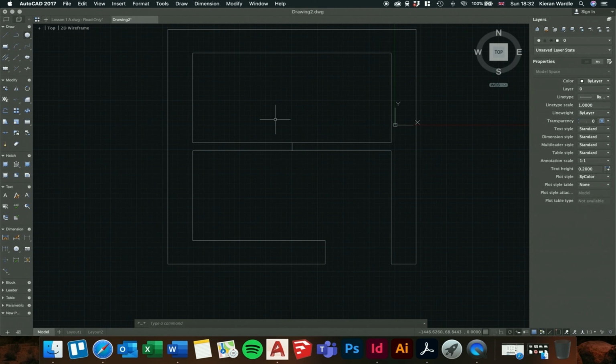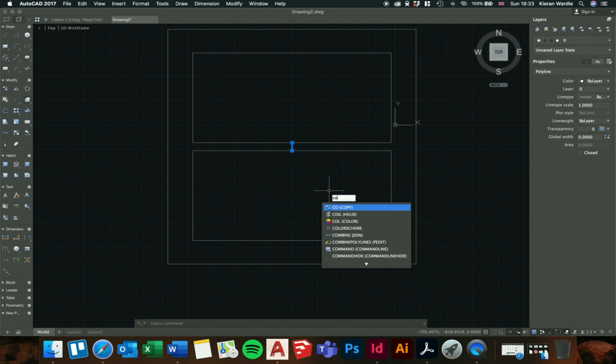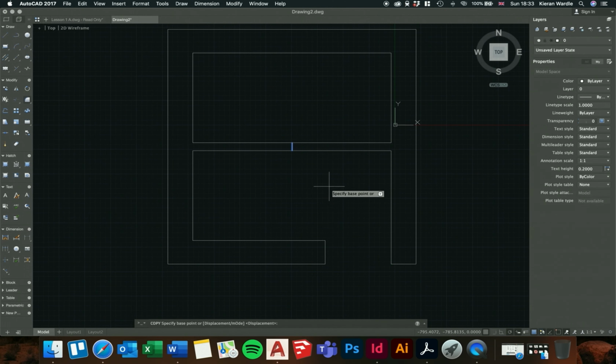So I'm going to select the line and then go over to the mirror tool. Sorry, I've done that wrong. So I'm going to select the line, and the first thing that I'm going to do is copy. So CO, enter, and then I'm going to click and move, and I'm going to type in 400, and that's because that's half the doorway, and hit enter.